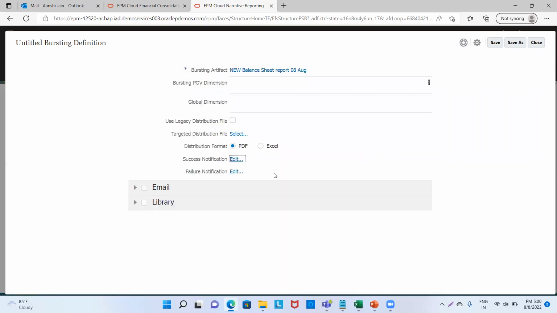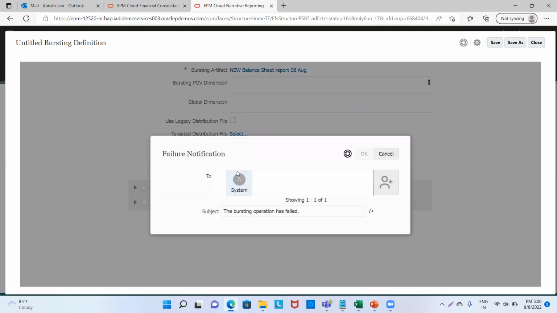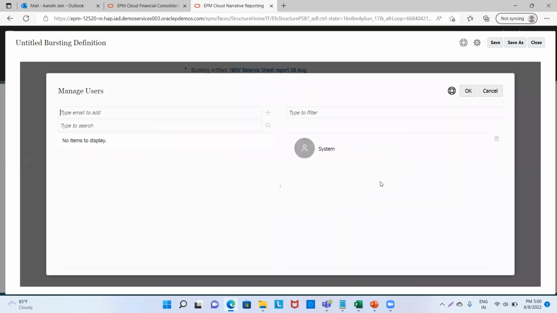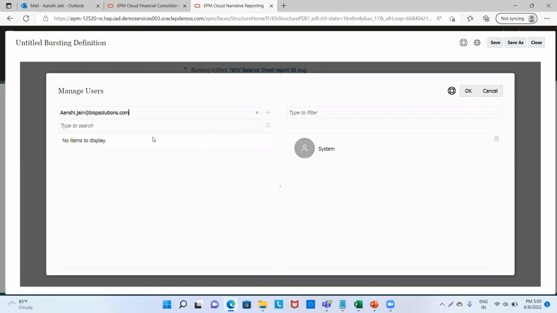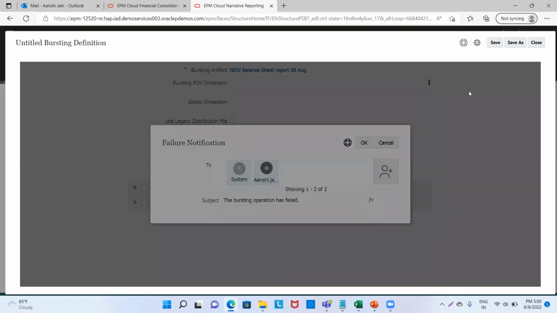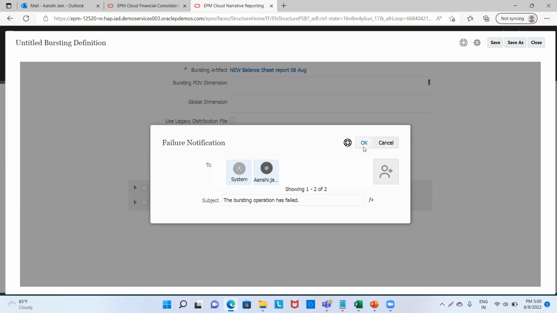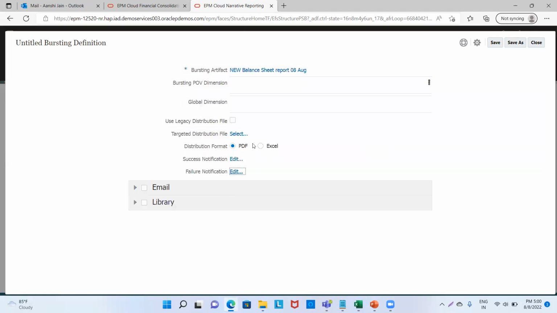Now failure notification, similar to success notification, is this failure notification. When my reports are not sent, I mean my report sending has failed, then also it will send me a notification that your reports have failed, so that I am aware whether my reports have been sent or not. I will click on OK. In both the cases of success and failure, I will get the notification. So I provided my email ID, the sender's ID, in success notification and failure notification.